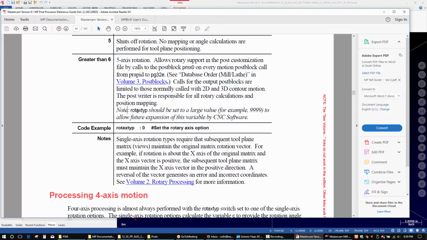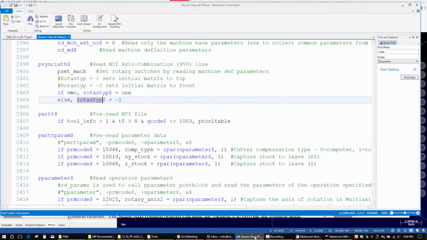Note, rotax type should be set to a large value, for example 9999, to allow future expansion of this variable by CNC software. I don't know why they tell you that. I think it's a little silly. We'll get back to something here in just a second.